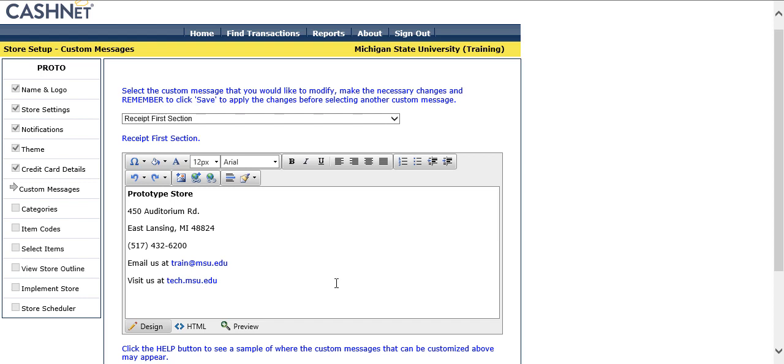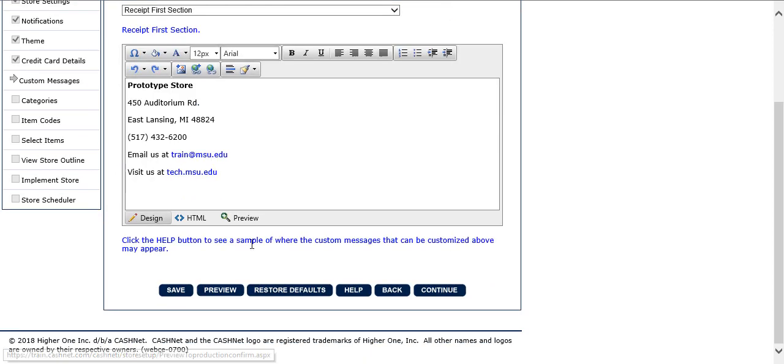Please check out the user guide for the other 3 messages that must be updated as well. The 3 other custom messages that must be updated are the receipt email header, the page title, and the page trailer. So those are 4 custom messages that must be updated before your store goes live. Please refer to section 8, appendix A, for more information about these custom messages and where they appear. We'll go ahead and click continue.